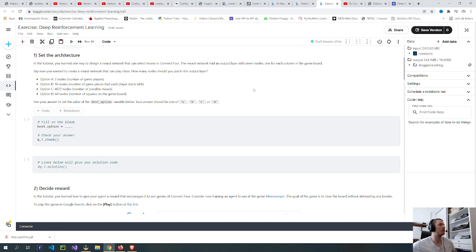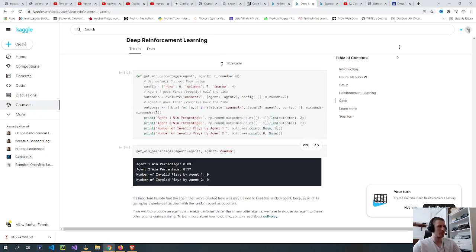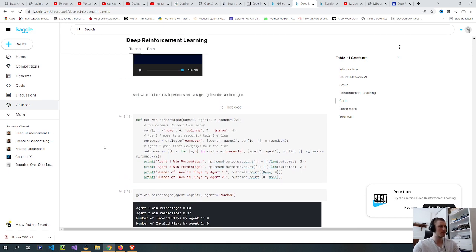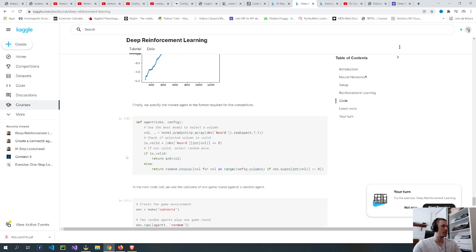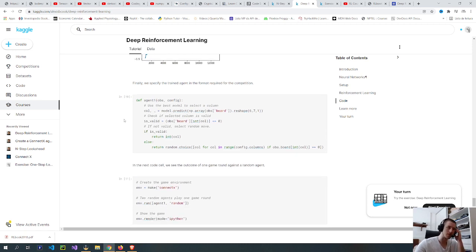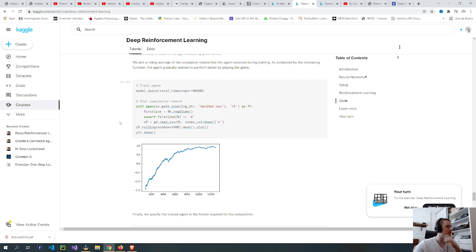Your answer should be, okay, so let's think about this. If I understand correctly, this works with the heuristics. No, this is not with the heuristics. It's gonna learn by playing itself against the random agent.